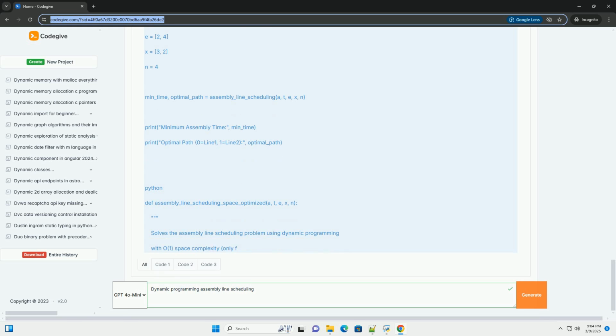2. Why dynamic programming? This problem is ideally suited for DP because it exhibits two key properties. Optimal substructure: the optimal solution to the problem can be constructed from the optimal solutions to its subproblems. In other words, the fastest way to reach the nth station is based on the fastest way to reach the (n-1)th station. Overlapping subproblems: the same subproblems are encountered multiple times during the computation of the overall solution. For example, calculating the minimum time to reach station 2 might require knowing the minimum time to reach station 1 from both lines, which itself might require knowing the minimum time to reach station 0. Dynamic programming avoids recomputing these overlapping subproblems by storing their solutions.